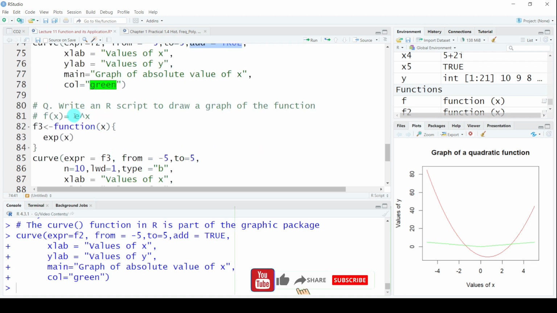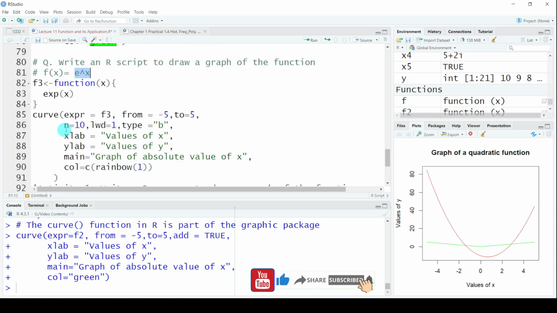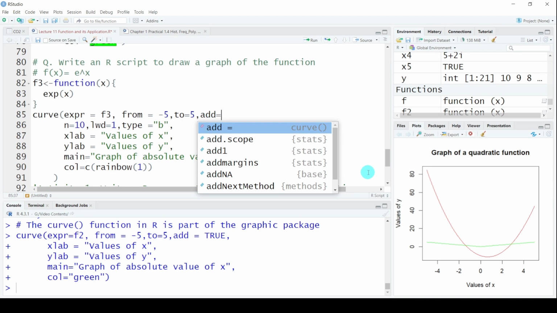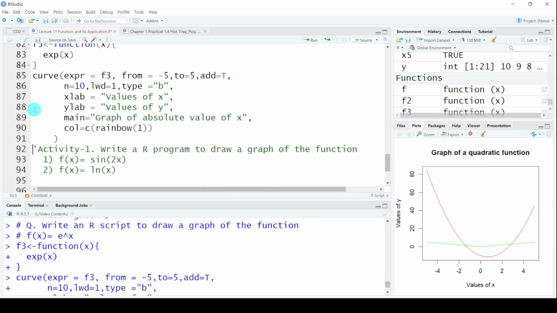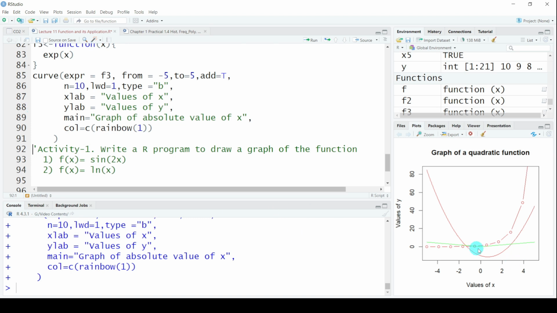Similarly, if we want to draw the graph of the exponential function, this is the one. So for example, if I add here also add equal to true, first you have to run f3 and then curve. So we can see the new graph for the exponential function also attached with the previous two graphs because of add equal to t.